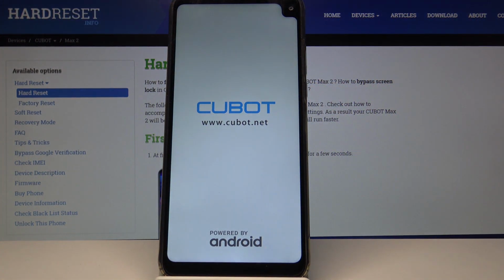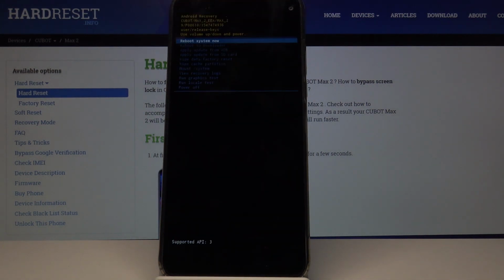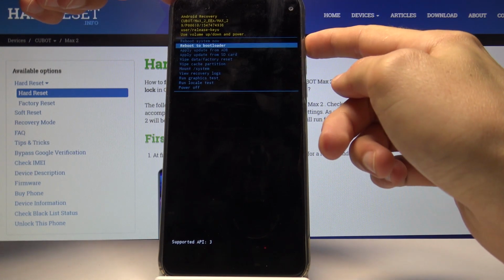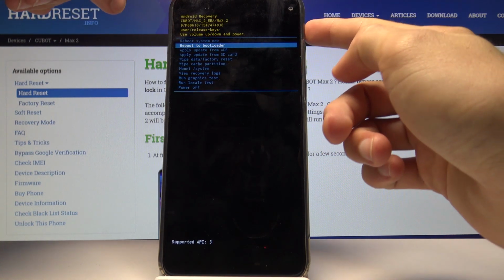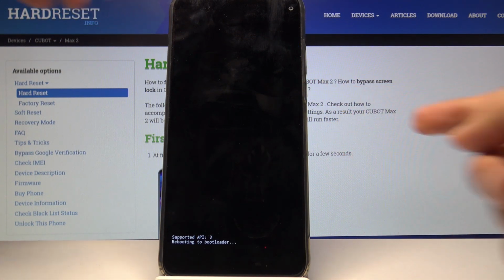So right now. Give it a moment and we should see recovery mode right about now. And from here we'll use volume keys to navigate. So volume down to go down, volume up to go up. And with that in mind, select Reboot to Bootloader and confirm it with power key.